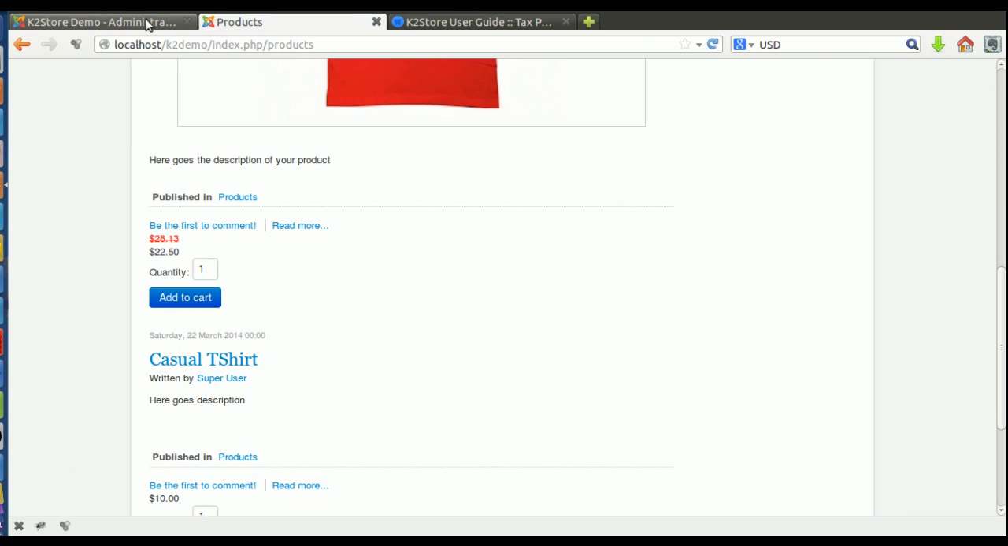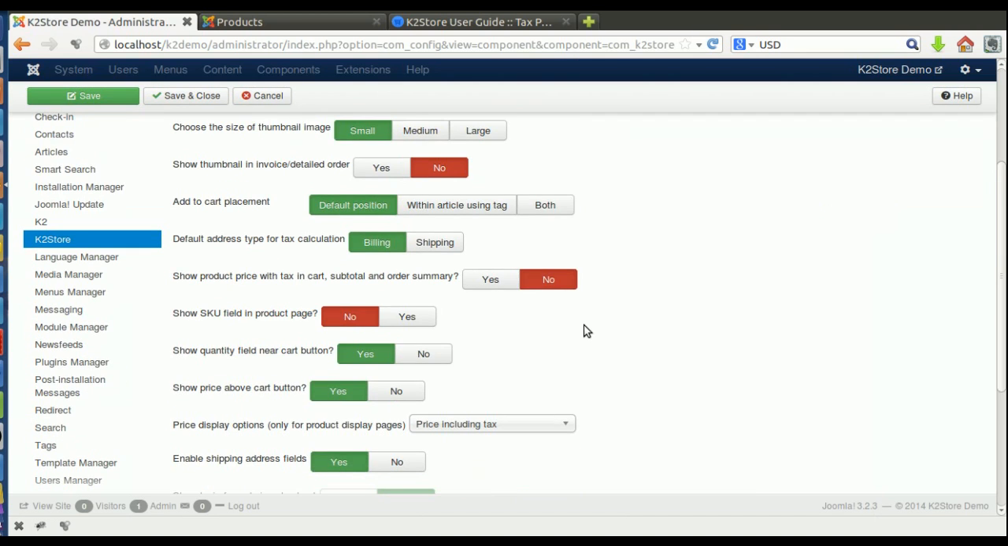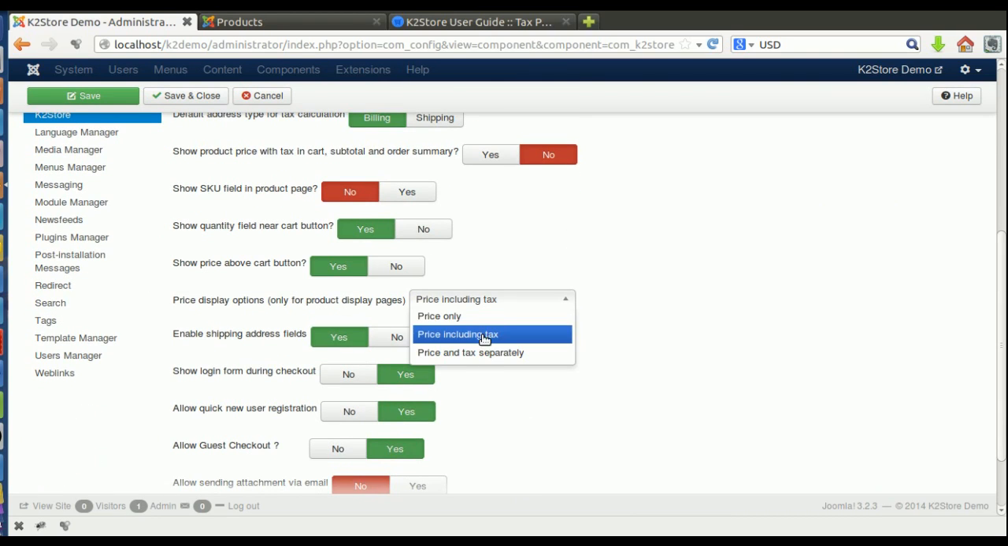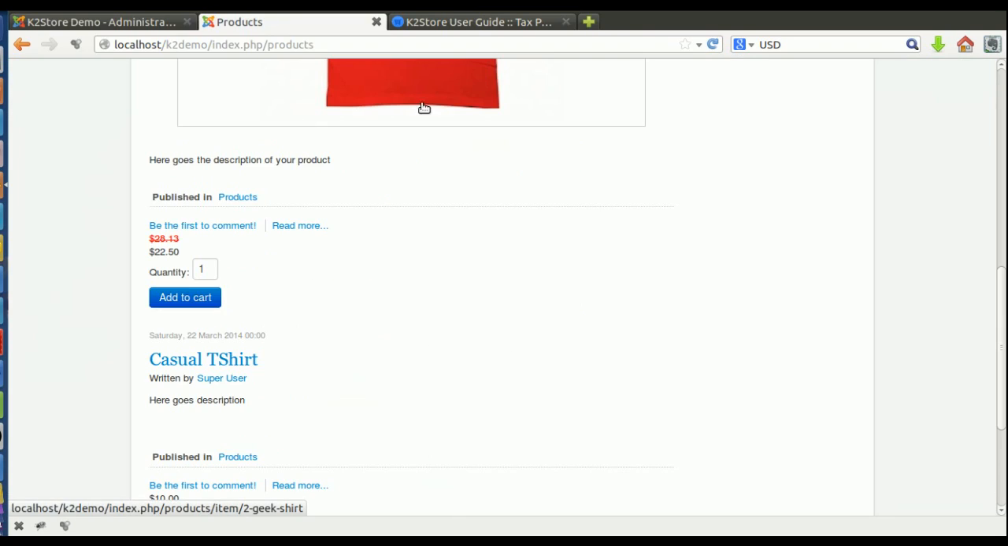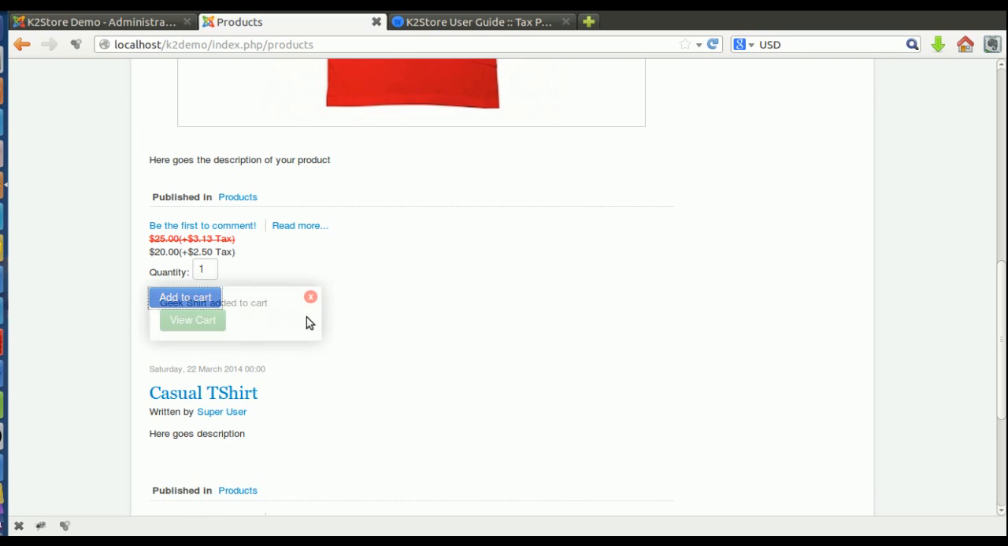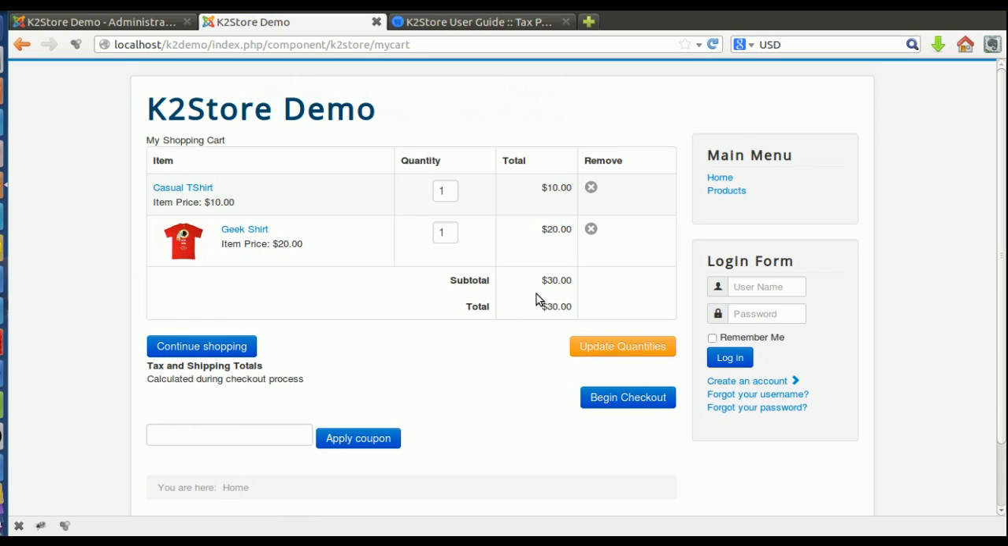Once you've done that, you can refresh it and you can see the price including tax is applied. If you want to show tax and price separately, go to backend and change the setting price display option to price and tax separately. This will show the customers the price of the product plus the tax. For example, in this product, $20 is the price and $2.50 is the tax. When the customers add this to cart and go to view cart, they'll see only the product price again, not the tax included here.